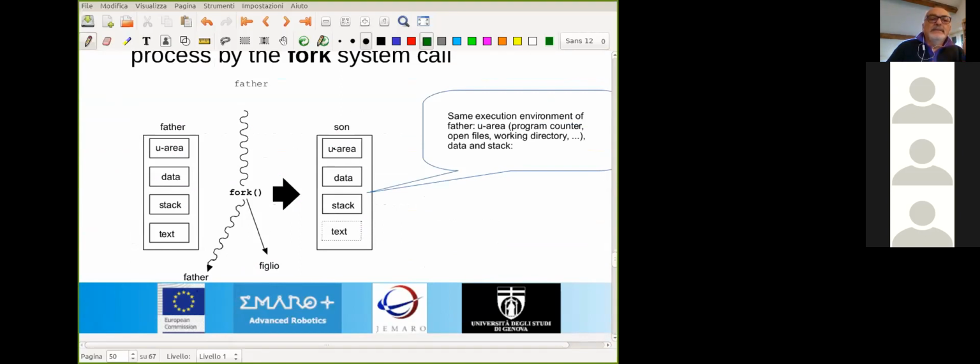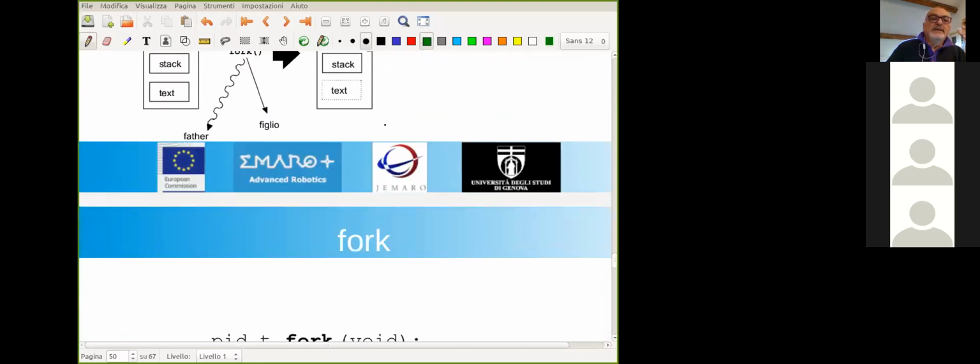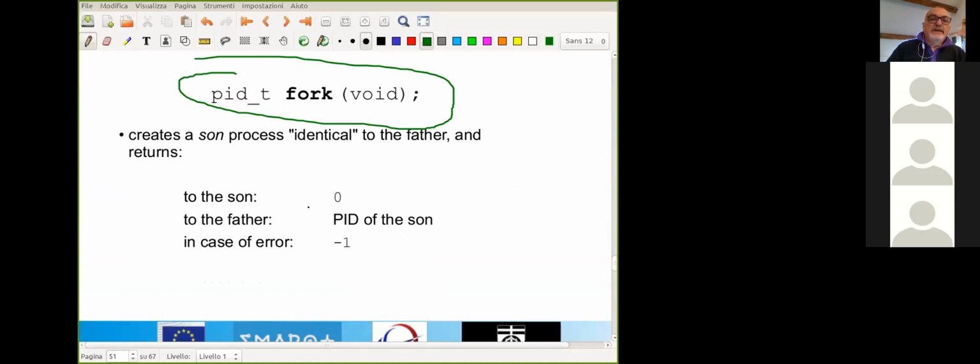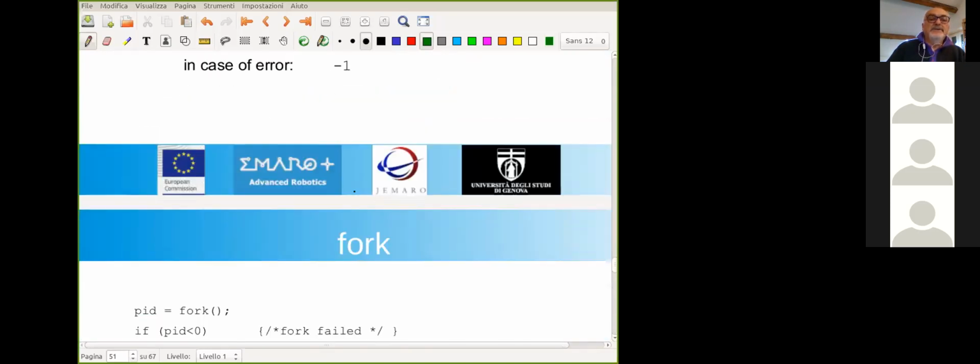Now we can clearly say that file descriptors obtained by opens before the fork are in the user area. So both father and son share the same open files. This is the basis of inter-process communication. The text is not duplicated, you know, because the text can be shared. And so, fork. You know how it works. To the son, it gives back the value 0, to the father, the process ID of the son, and in case of error, -1.